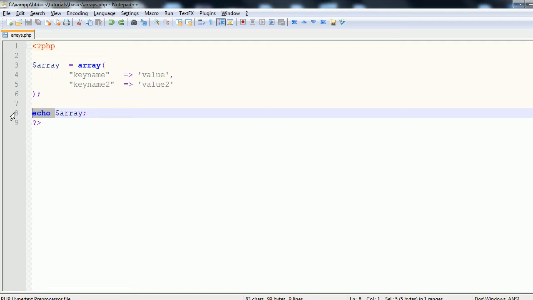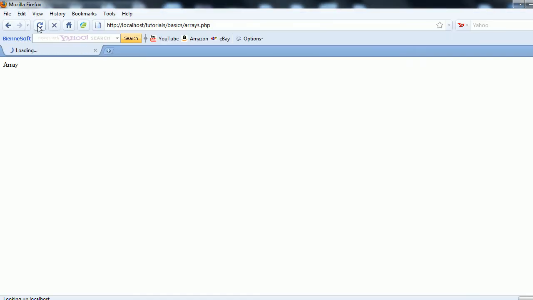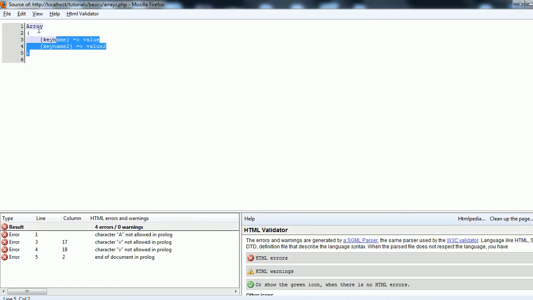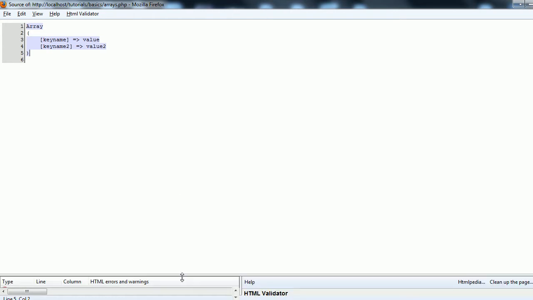The function is print_r, and you just enclose the array that you're printing in brackets. So if we go back now, you can refresh the page and see that we have this output. Now, this still may, especially if you have a very complex array, look a little bit gibberish to you. However, if you go to view page source, right clicking and doing that, you can see that now we have this array output in a very user-friendly manner.